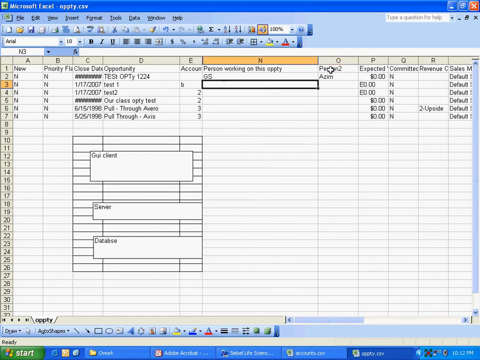Let's say for test 1 the persons are Hafiz and Azim. On test 2 there is only one guy, Mustafa. And test 3, nobody. And another opportunity, John and GS again. It is possible, right? This is one way of solving.